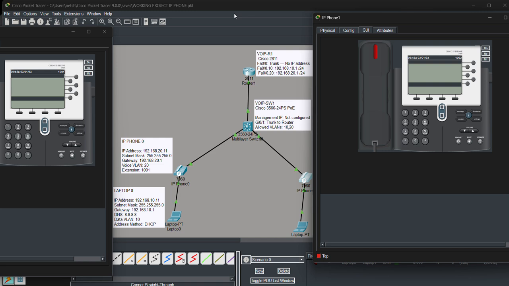Hello everyone, in this video I will build a simple VoIP network from scratch using Cisco Packet Tracer. VoIP simply means voice over internet protocol. It allows telephone calls to travel through an IP network instead of using a traditional telephone line.